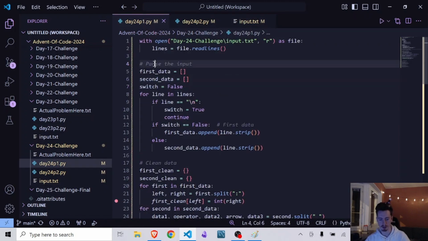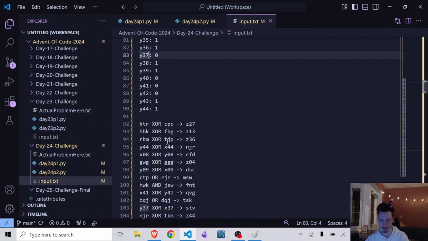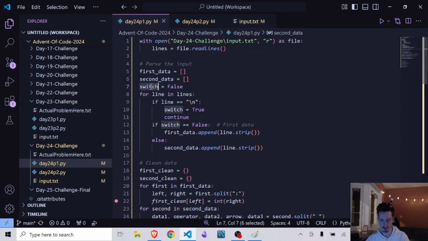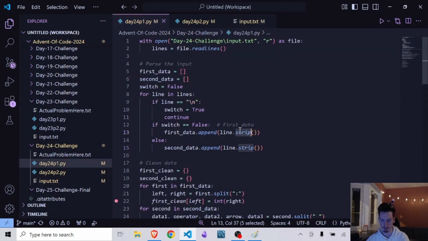So what I've done is this part here, which is to parse the input. The first data and the second data will correspond to the first data above here, and then the second data below here. So we initialize a switch as false, and it only switches once it finds the line that has \n. At first I want to add to the first data until it finds the \n, at which point it switches the switch to true, and then it continues to this else statement, and it only appends to the second data, which is this over here. So it will add the line, and we will strip it for any weird characters. That's what we do here.